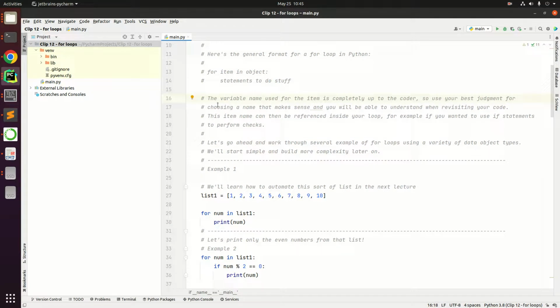The variable name used for this item is completely up to the coder. So item is completely up to the coder. We can name it any way we like. So use your best judgment for choosing a name that makes sense, and you will be able to understand it when revisiting your code. The item name can then be referenced inside your loop. For example, if you want to use an if statement to perform checks. Let's go ahead and work through several examples of for loops using a variety of data objects.